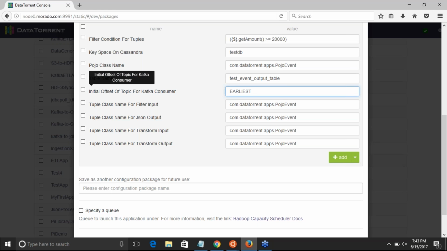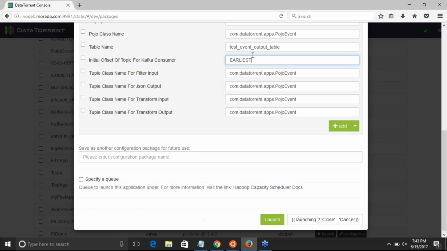So by default it is latest offset. Latest means that only new data will be ingested. Right now I'm keeping it at earliest because I have preloaded some data on Kafka, so it will start from the 0th offset. You can change the offsets as per your requirement.